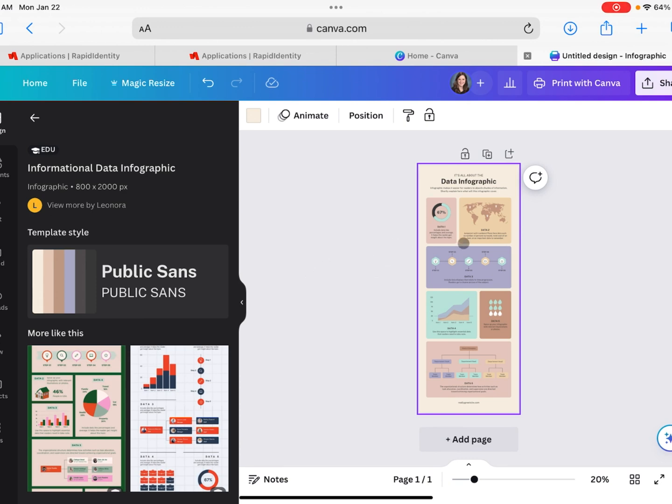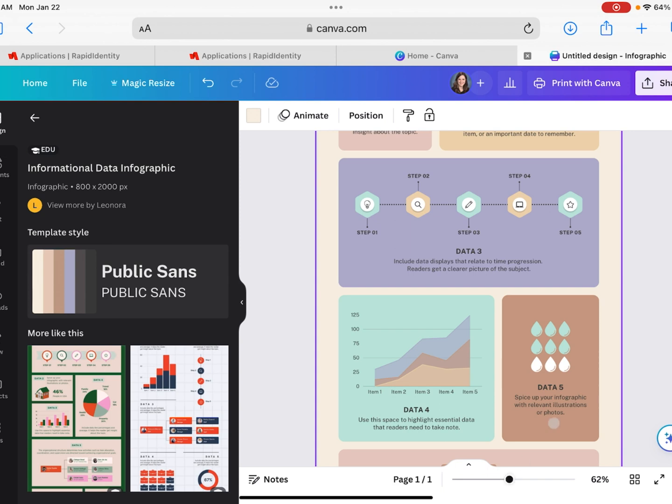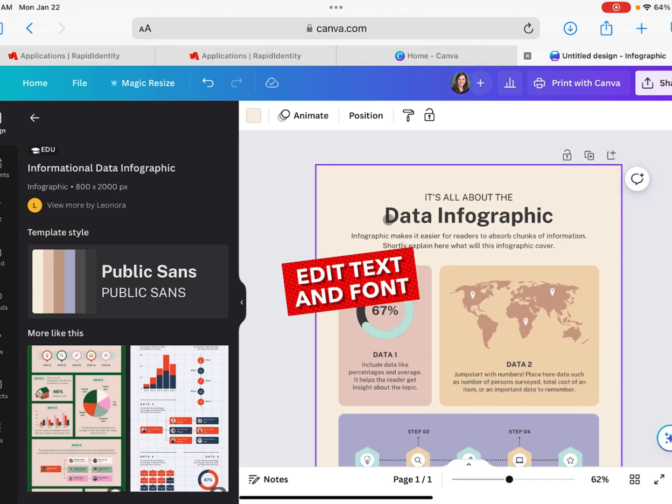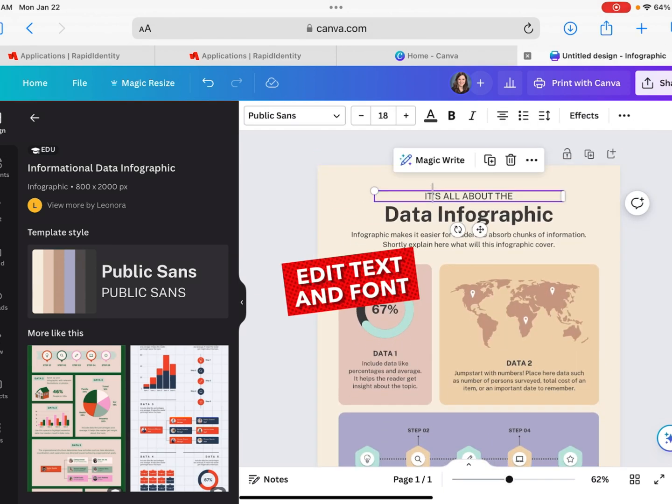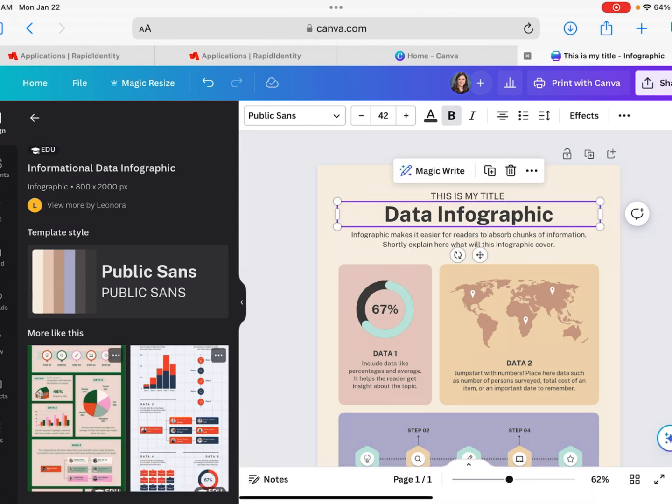Now that I have my template in here, it's time to start making it represent my information. So all of these pieces in here are editable by you. You can zoom in and out to make the editing process easier. To change text, simply tap on it. You can delete it, or if you double tap, you can change the text. Double tap.